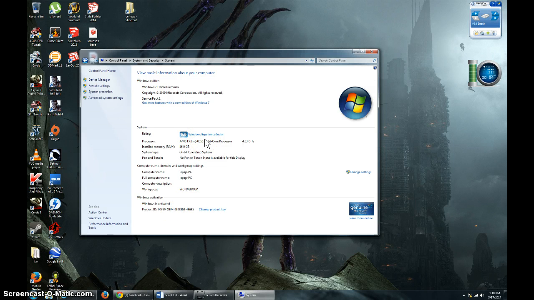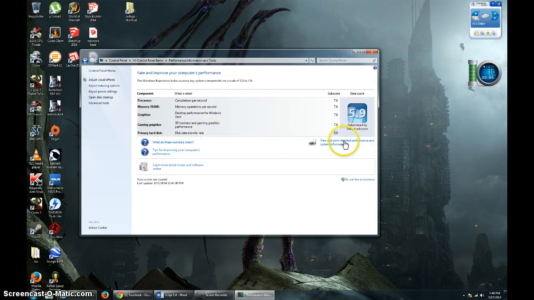Alright, to check further on the hardware of my system, we're going to click right here on Windows Experience Index. If you have not run the Experience Index yet, there will be a link right about here that will allow you to run it. Click on here, and we're going to come over here to View and Print Detailed Performance and System Information. This doesn't really tell me anything that I want to know for this lesson's purpose. Right here it just says how Windows rated my hardware. They clearly don't like that I have a small SSD on here.